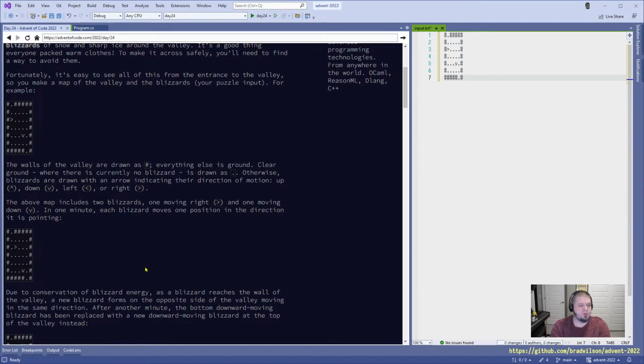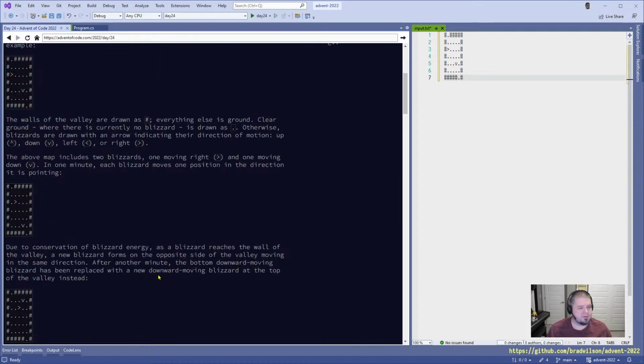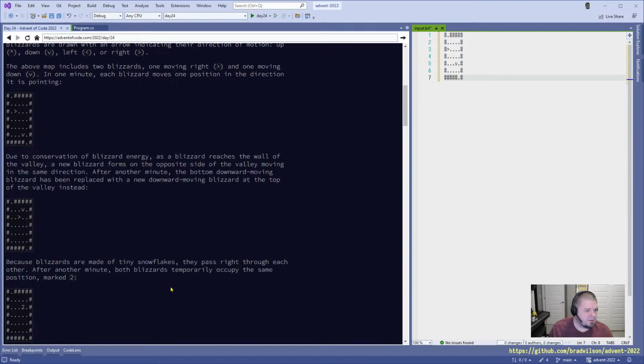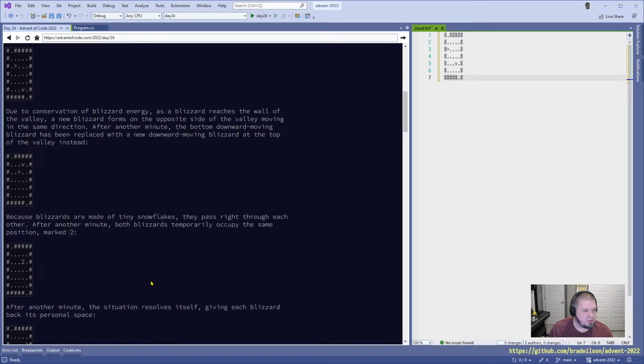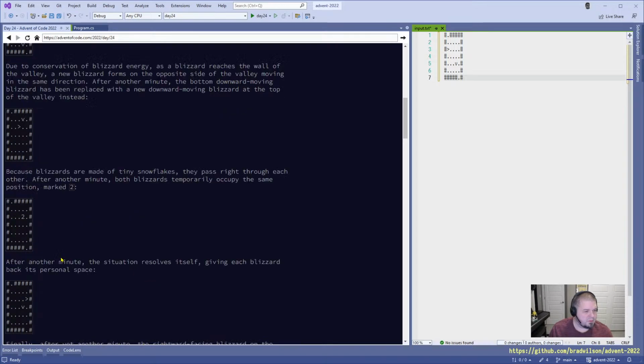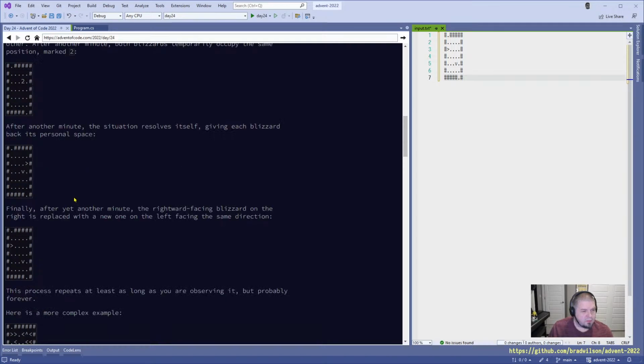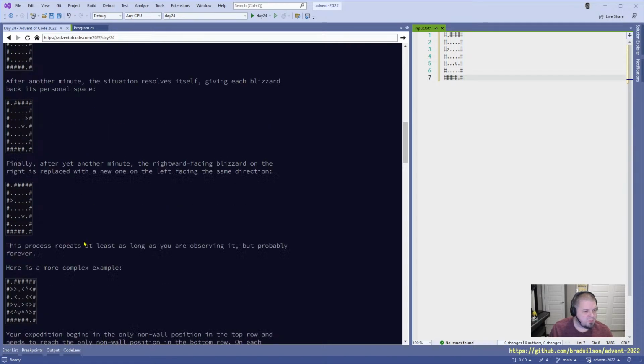In 1 minute, each blizzard moves one position. Due to conservation of blizzard energy, as a blizzard reaches a wall of the valley, a new blizzard forms on the opposite side of the valley, moving in the same direction. After another minute, the bottom downward moving blizzard has been replaced with a new downward moving blizzard. Because blizzards are made of tiny snowflakes, they pass right through each other. After another minute, they're both there, marked with a 2, and then they move on. Finally, after another minute, the rightward facing blizzard is on the right, and so on.